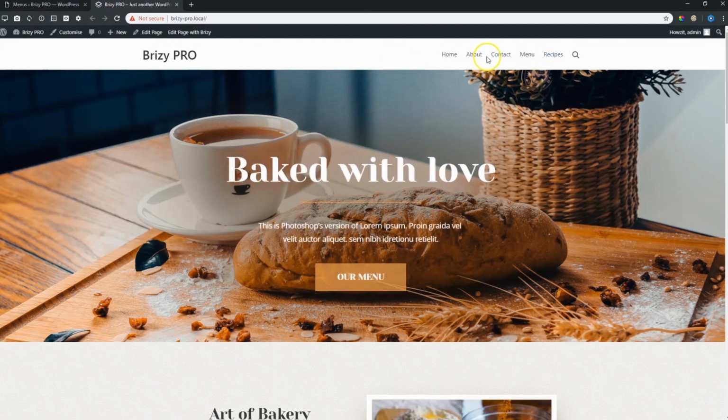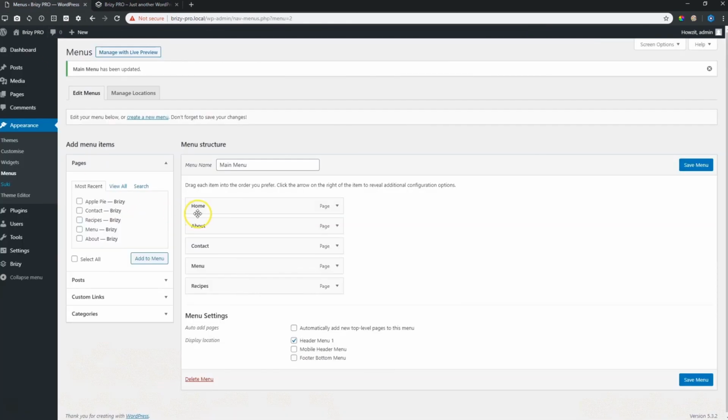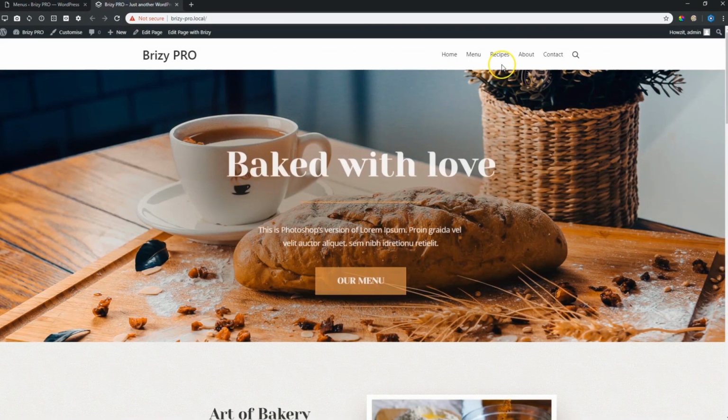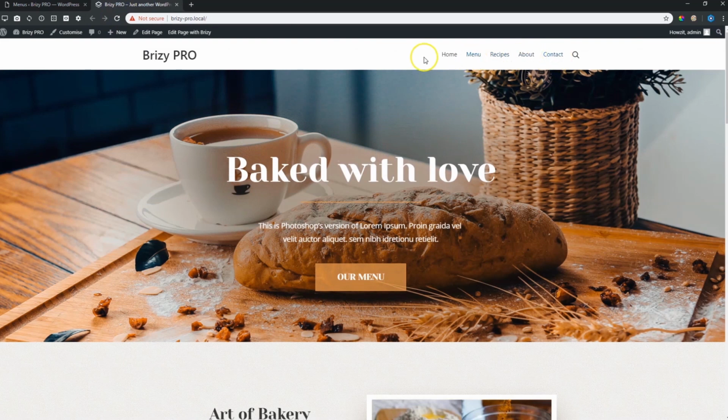Slight problem though, I want my contact to be at the end, I want my menu to be here, recipes and about there. So at this moment, they're all messed up. Let's get them in the right order. Go back and you simply click and drag where you want them to appear. So home, and then we go to menu, recipes, and then about and contact, save it, view it on the front end, and they are in the right order.